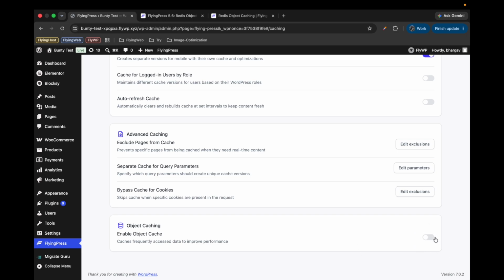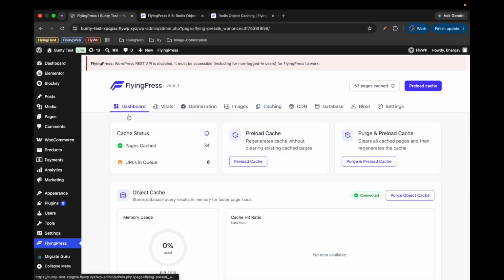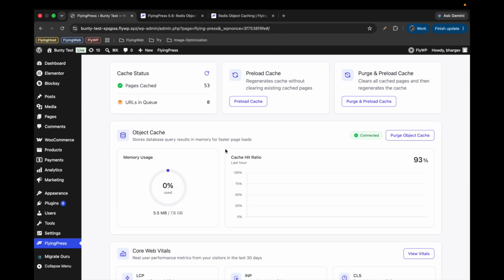If your server doesn't have Redis enabled, then this button will be disabled. You won't be able to toggle this button. Redis is there on my server, so I'm going to enable this. That's it. Once you enable it, it will automatically connect with your Redis server. Now how do we know that this is working fine? Here we are displaying the metrics as well.